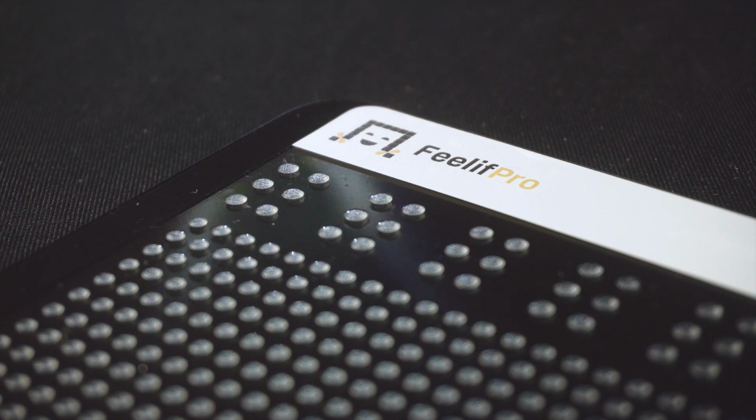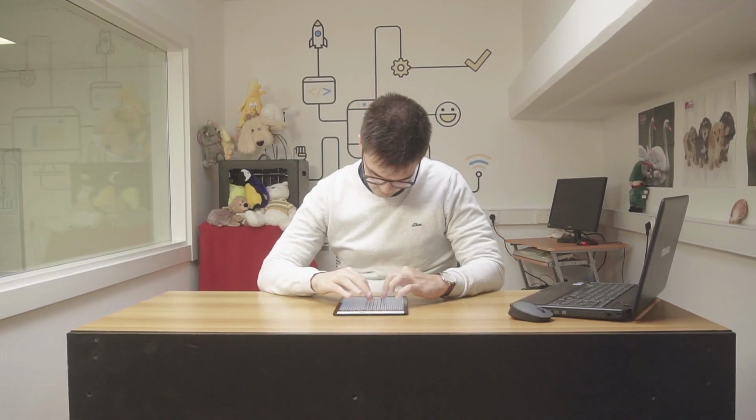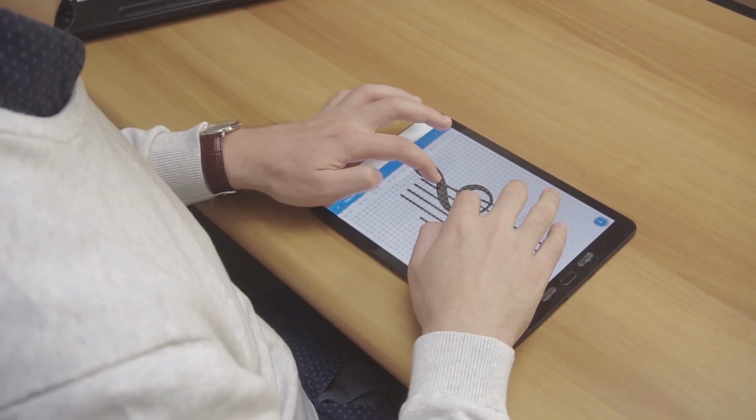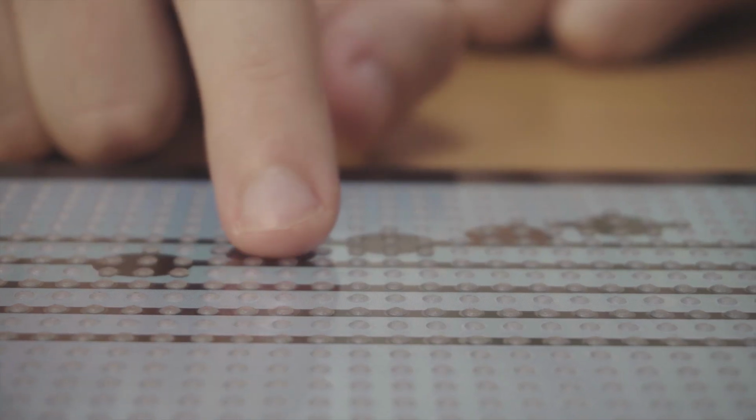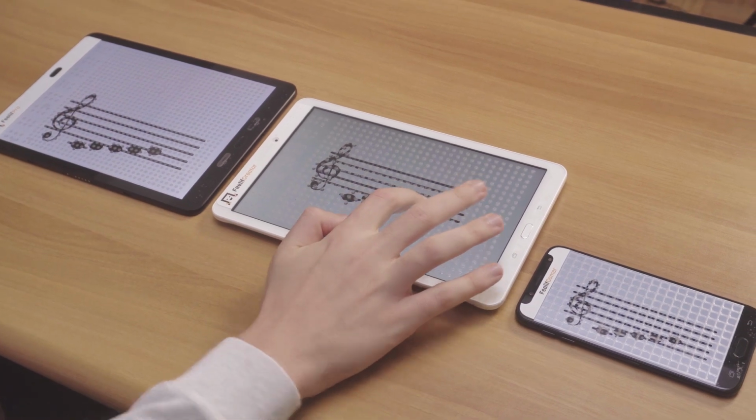The Feelif Pro is the most advanced tablet, sporting a high-quality 58x42 tactile grid. Featuring the exclusive Feelbook Maker app, it allows every user to be a creator. Upload your content to our Feelif platform and share your ideas and experiences with thousands of users.